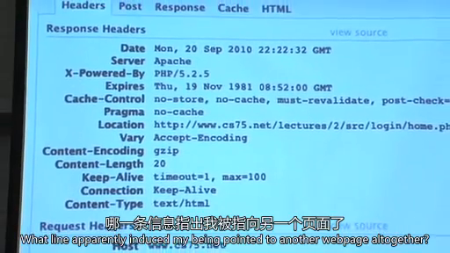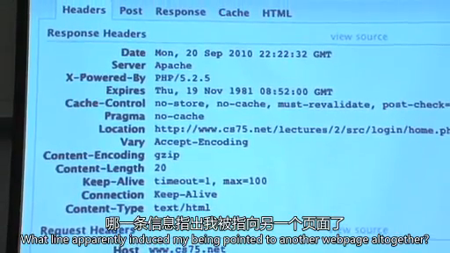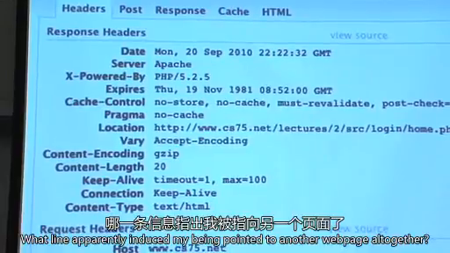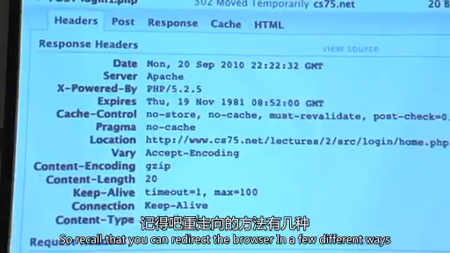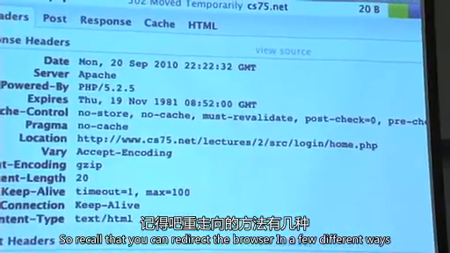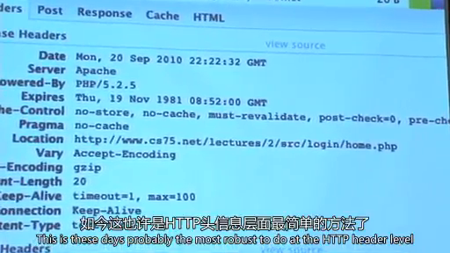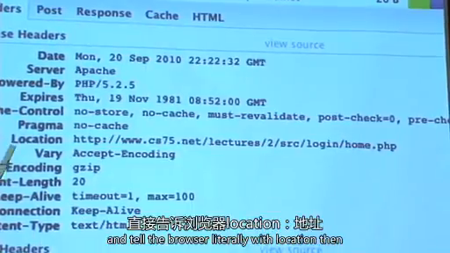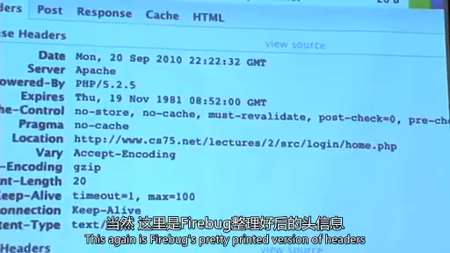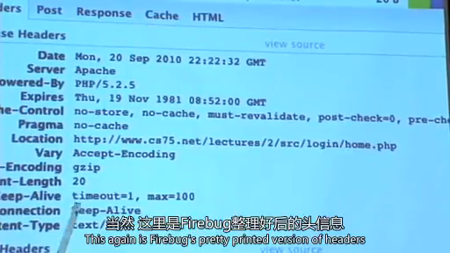What line apparently induced my being punted to another web page altogether? Yeah, the location header. So recall that you can redirect the browser in a few different ways. This is, these days, probably the most robust, to do it at the HTTP header level and tell the browser literally with location, then colon. This, again, is Firebug's pretty printed version of the headers.